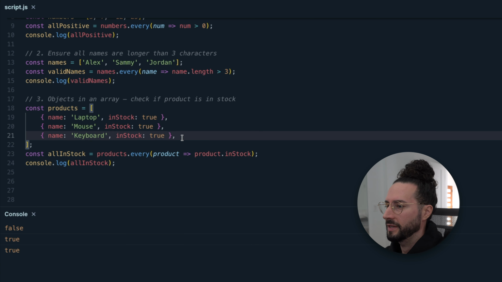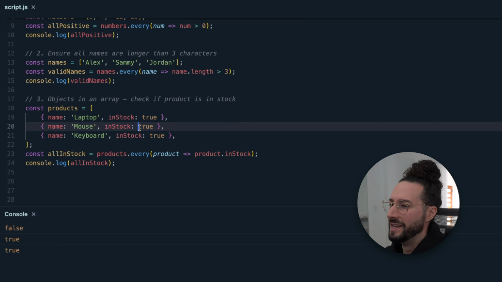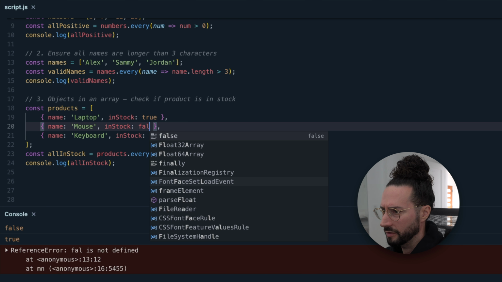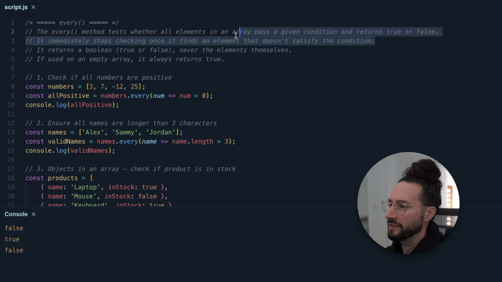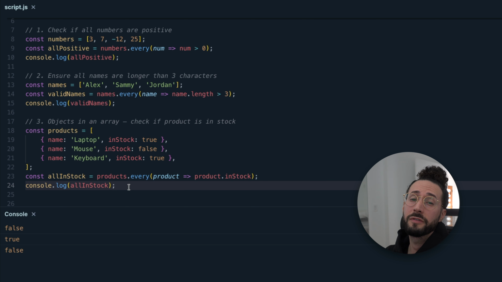And we get true because the value of the in stock key in each of our objects in our products array is set to true. And of course, if we make one of these false, as expected, we'll get false because again, it does not satisfy the condition. And that's gonna do it for every.